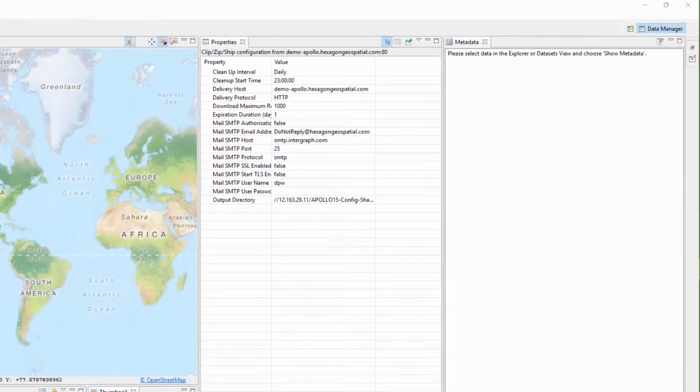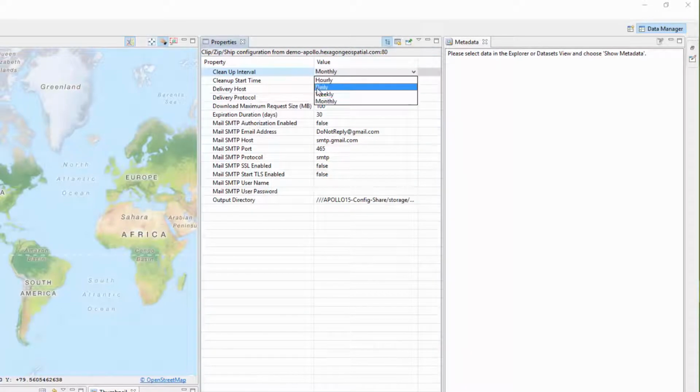First, we'll modify the cleanup interval time. In the Values field, next to Cleanup Interval, click the dropdown and select Daily. This will set the system to clean up the server every day.